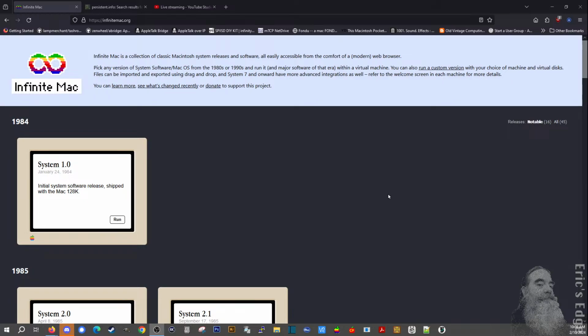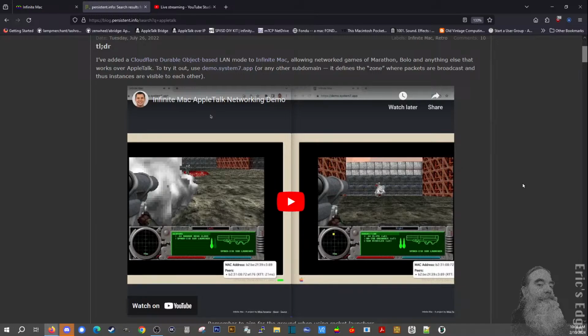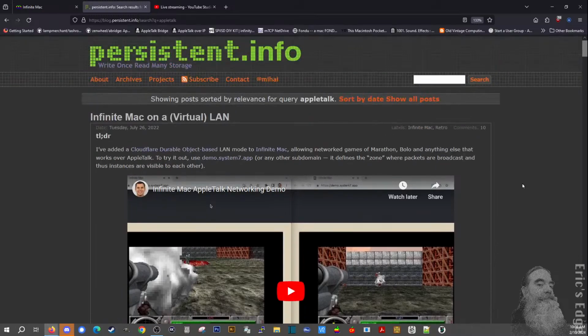I don't have enough capture cards and things to do more than one classic Mac, and you need 2 computers to do this kind of gaming. So anyway, check out Infinite Mac. It's pretty cool. And persistent.info blog is where he discusses all the stuff that he's done for Infinite Mac and other projects. So the one that I'm leveraging here is being able to do a virtual LAN.